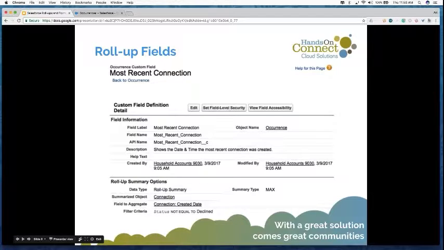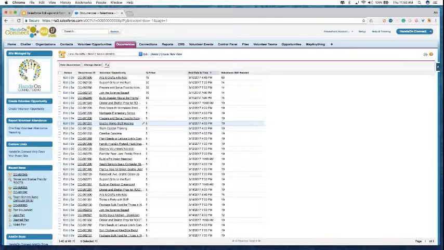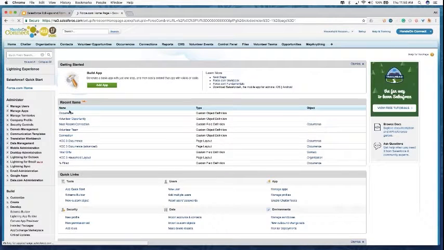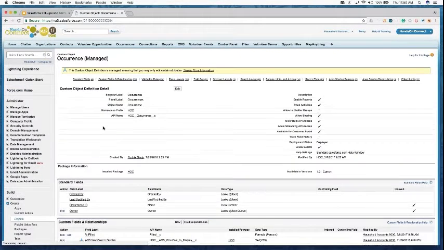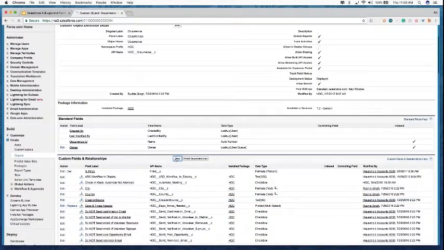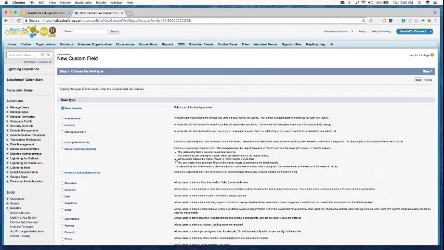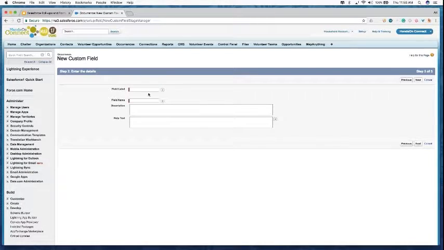And so to do that, you would go into the occurrence item in setup. So again, I'm going to do a shortcut since I'd recently been in the occurrence. And I'm going to click New Field. Because roll-up summary is available to me, I'm going to hit Next. And we're going to click here, Most Recent Connection. And again, good admins always put in a description.